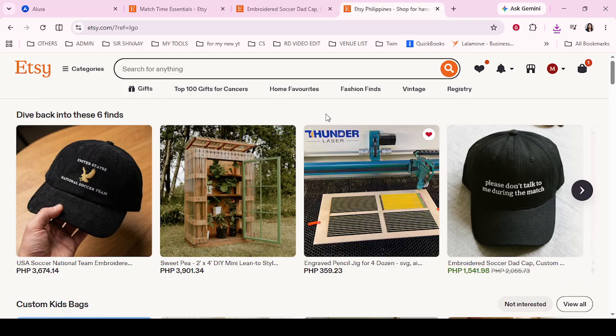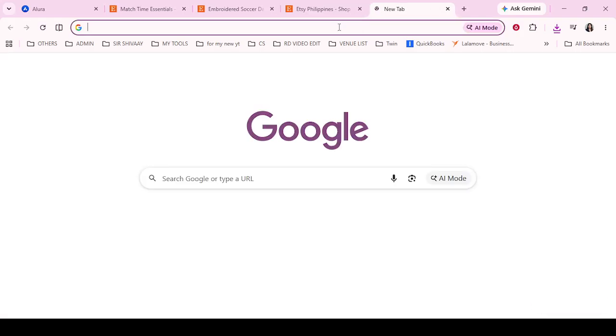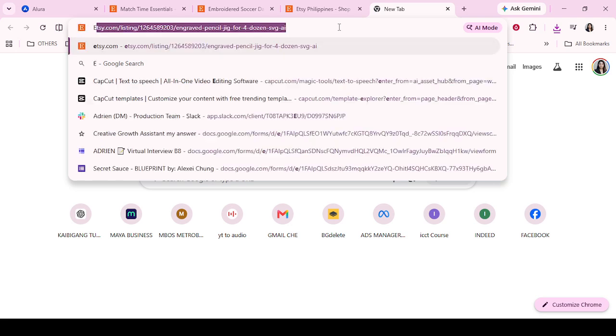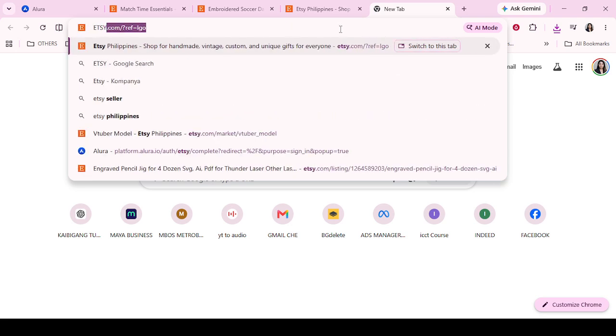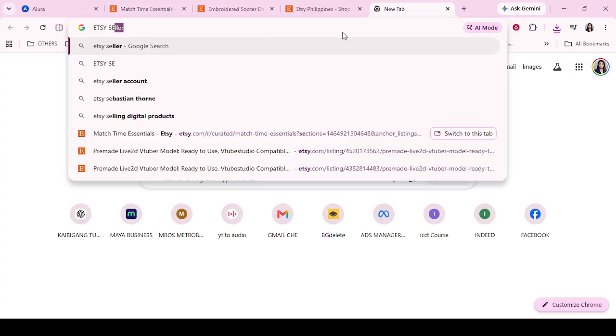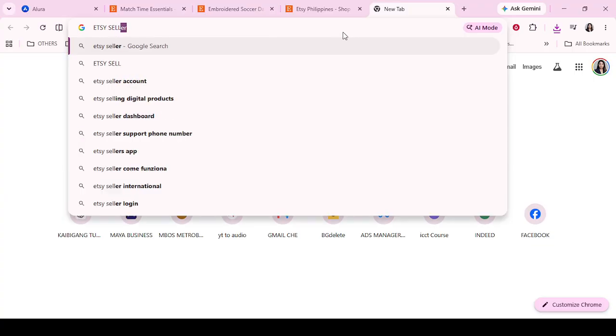expect at each stage. Start by opening Google Chrome and going to etsy.com/sell. Once the page loads, look for the black button labeled Get Started and click it to begin the seller onboarding process. This is the main entry point for creating your merchant account, and it will take you into Etsy's guided setup flow.